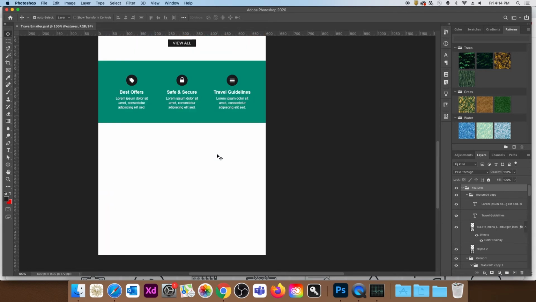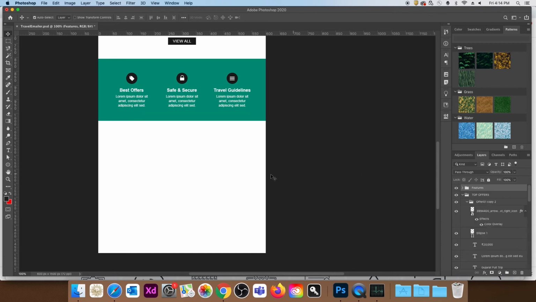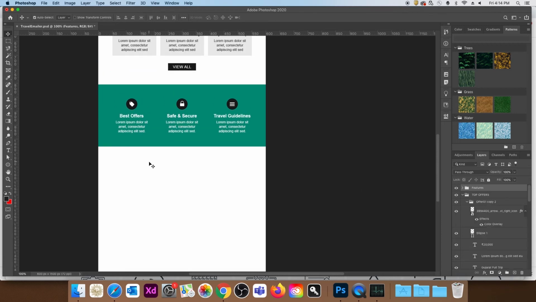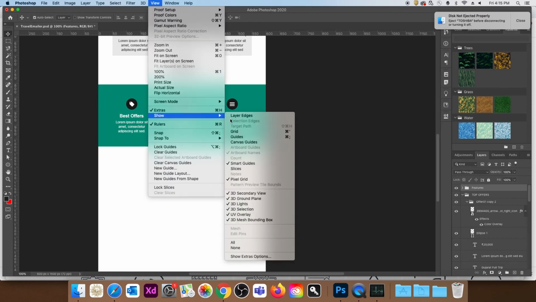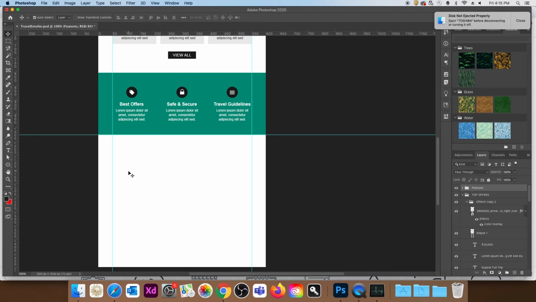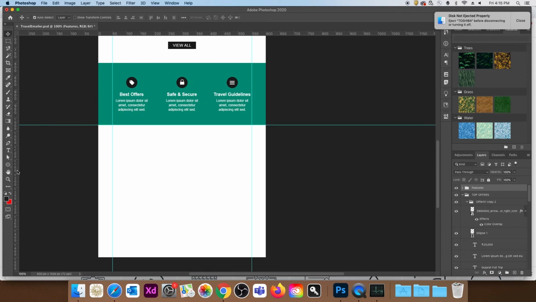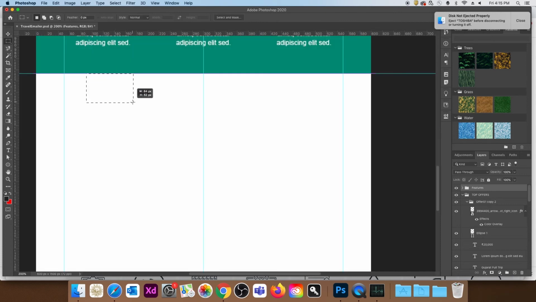We will place the hero offer now. I want my guidelines back. If they vanish anytime, go to View, Show and Guides. I want another guide right in the center at 300 pixels, 50 pixel below.